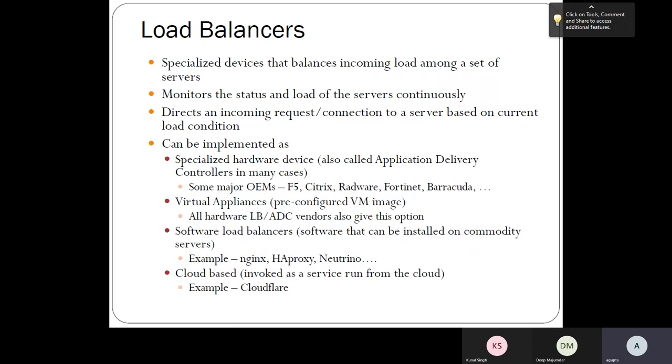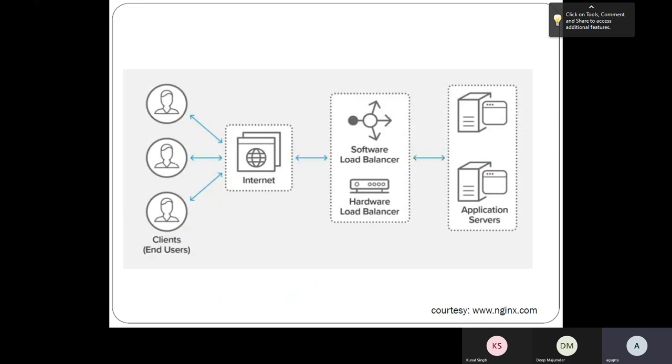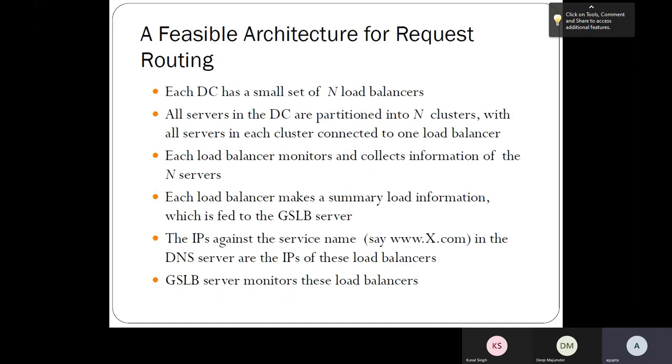And they are interesting devices. They have to be very, very fast. There are standard companies like F5, Citrix, Radware, Fortinet who specialize in making load balancers, and you can put many policies there. So this is a feasible architecture. This is my summary slide.